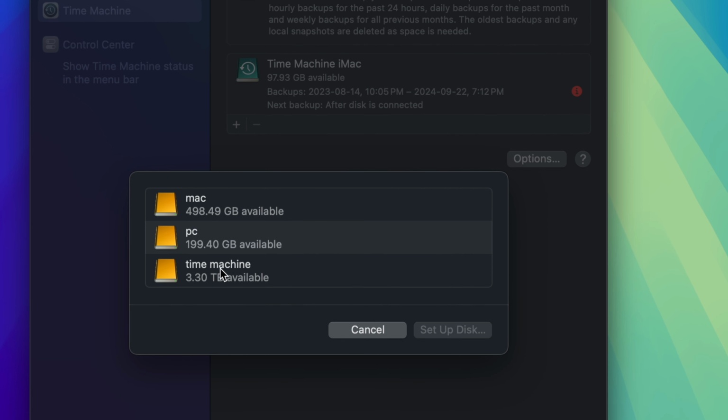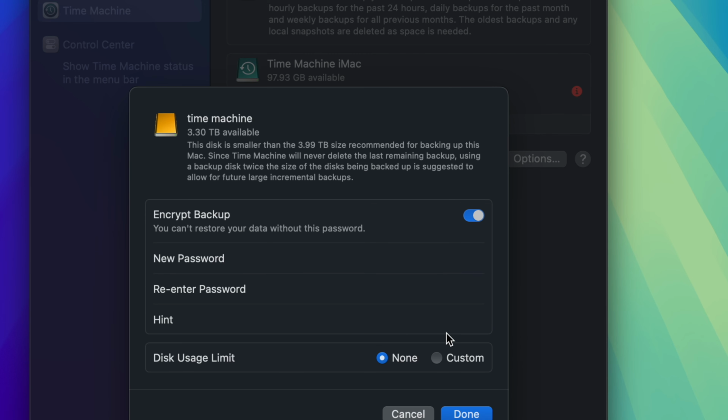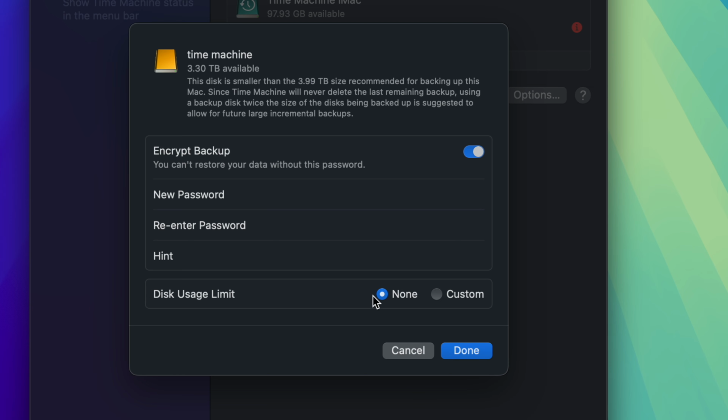You guys are gonna see this. Well, we named this one Time Machine. That's exactly because we want to format this just to work like Time Machine. We're gonna set up disk. And right here, you can enter a password. Obviously, you have to re-enter the password, type in a hint if you want, and then it's gonna tell you this, disk usage limit. So you can customize this or leave it as none. For most of you, it's none because we formatted this just to work within those 3 terabytes that we're giving this. So I would not put a usage limit.